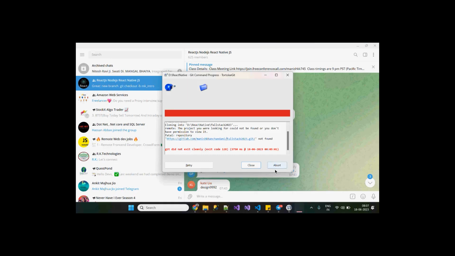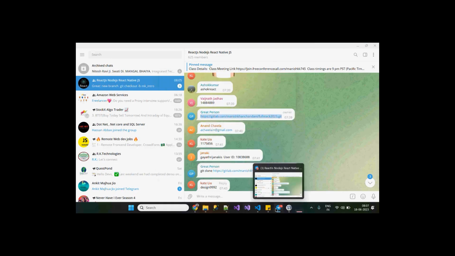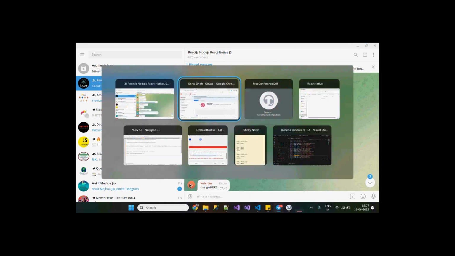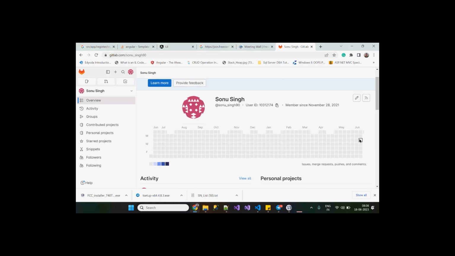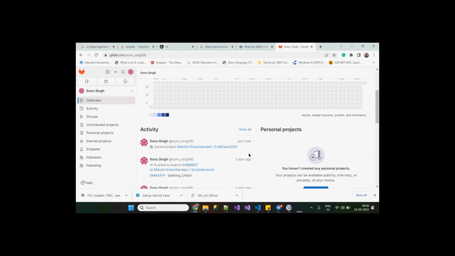Okay, now first you have to accept the invitation in GitLab. Go to GitLab. Refresh the page. Let's see where is the notification. Yeah, see, join the project. So now try to clone.